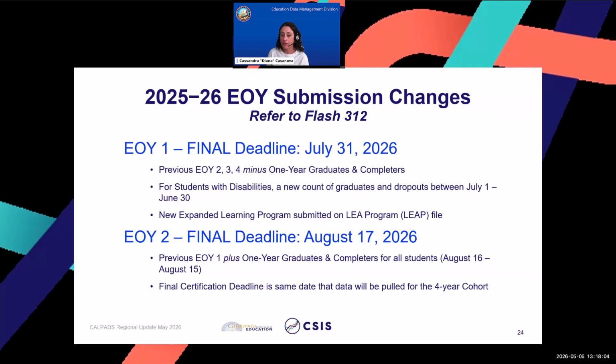It includes the previous end of year 1 plus 1-year graduates and completers for all students, and the time range for that is August 16th to August 15th. The final certification deadline is the same date. That data will be pulled for the 4-year cohort.